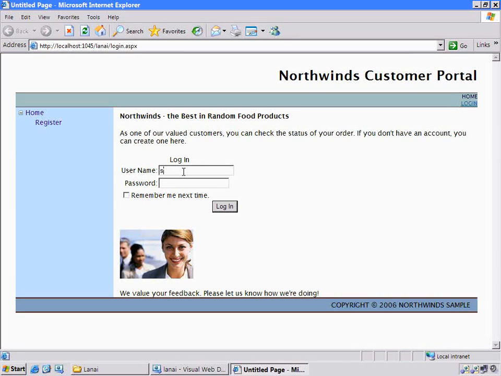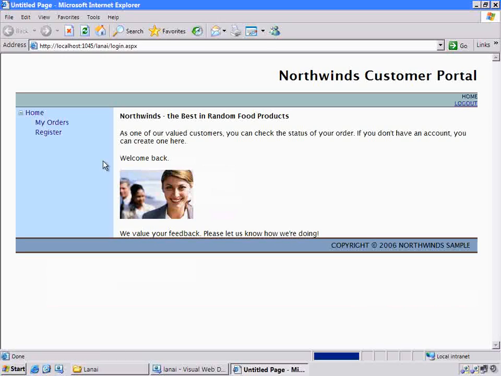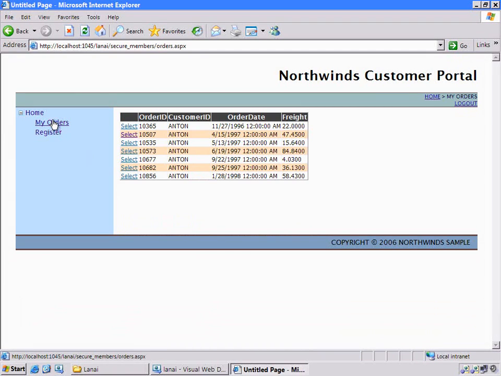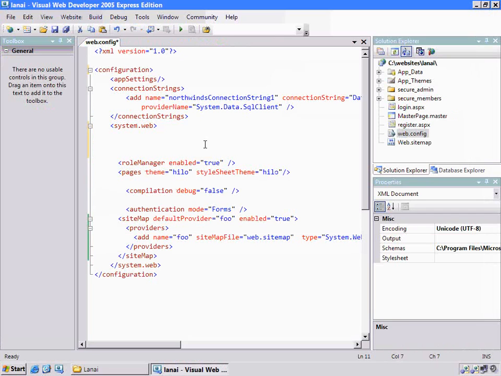Now if I log in as Anton, I have my orders, but I don't have the view all customers. So this thing is really starting to get locked down here. That's good. Now the final thing I want to show you here is custom content that depends on each user.